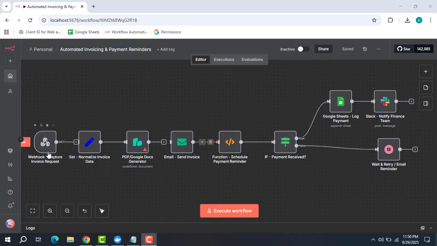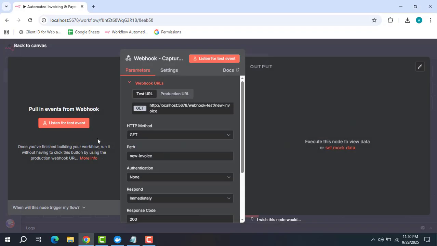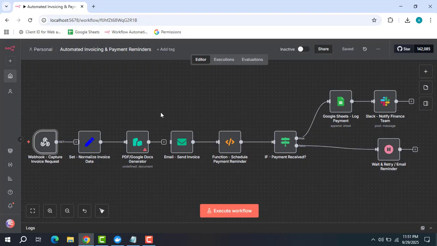First, you have the webhook node. The purpose of the webhook node is to receive invoice request data. So here we will take the customer info, the invoice amount, the due date, and the invoice ID. Okay, after that, all this data needs to be normalized within a set node.